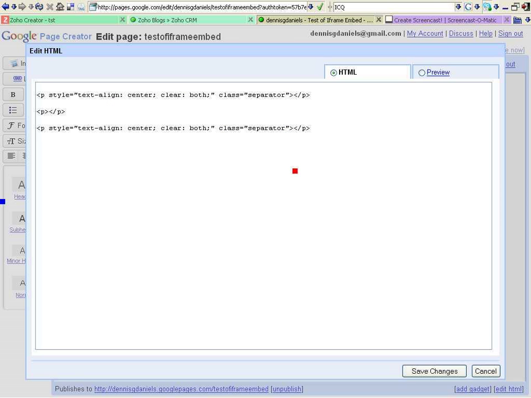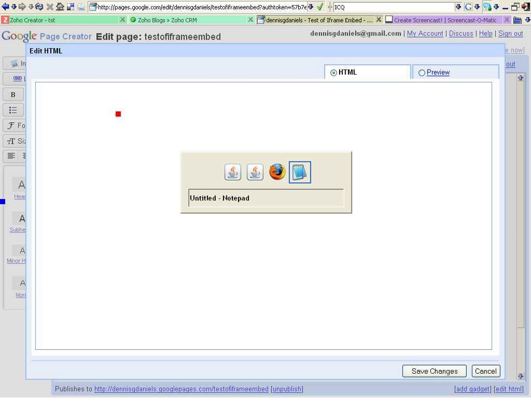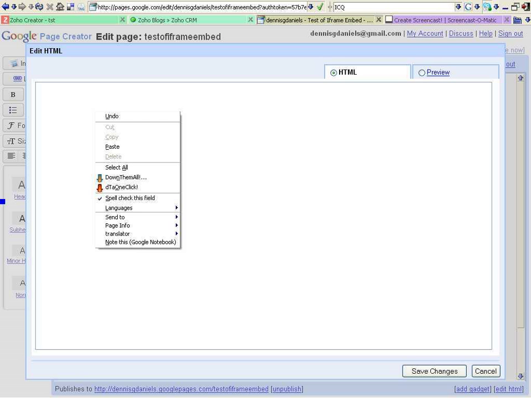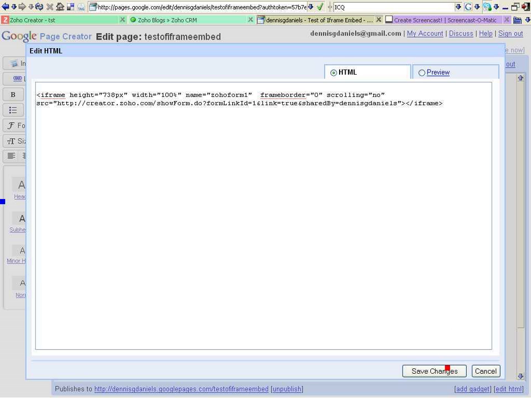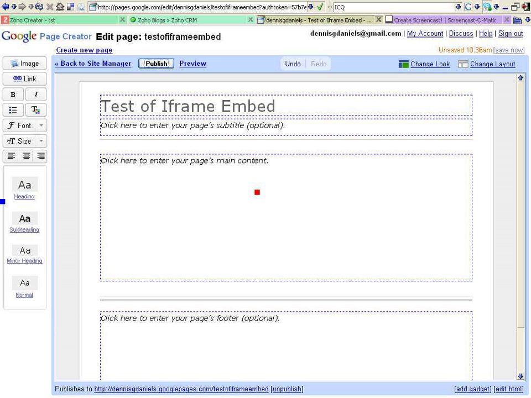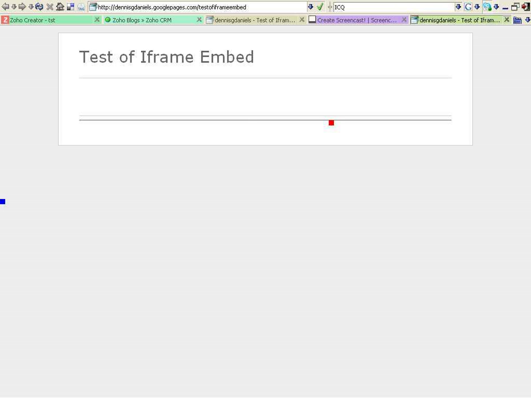If I embed the code straight into Google Pages, it will not work. I'll show you that. Control C, right click, and paste. Save changes, and publish. And I'll show you what it looks like. View it on the web, and nothing. So we know that that doesn't work.